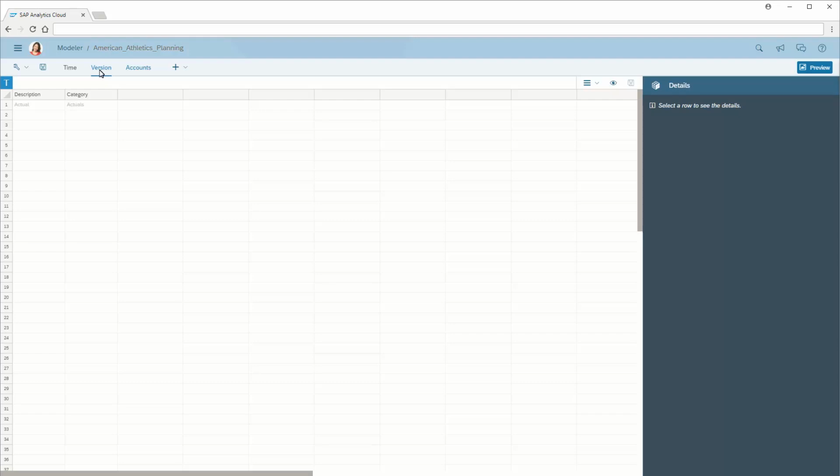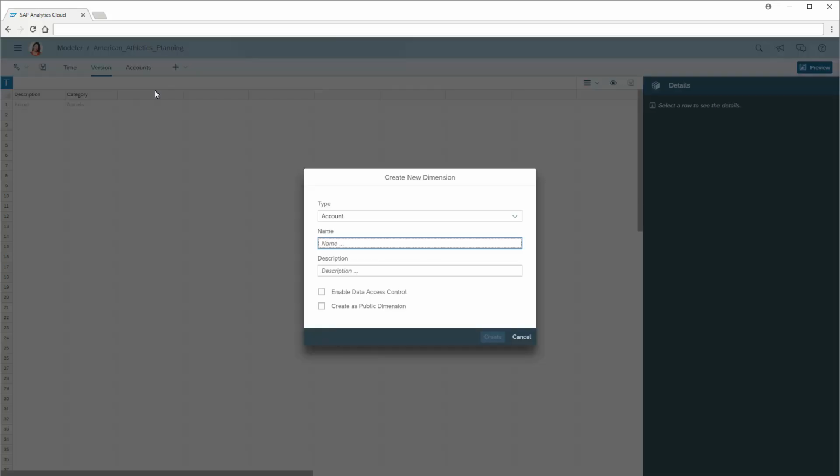Next, we need to set up our account dimension, which will contain all our measures. We can create a new dimension or select an existing one. We'll start by giving the dimension a name, and optionally we can add a description. There's an option to enable data access control, which allows us to specify which users can read or write data for each account member. Refer to the video on model security for more details.